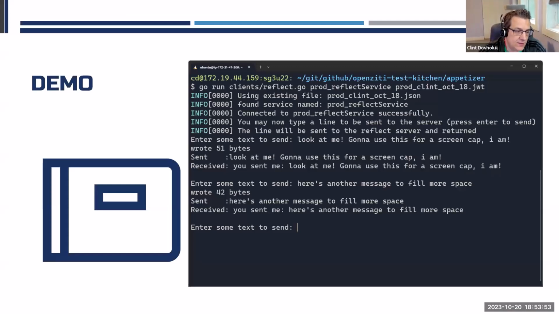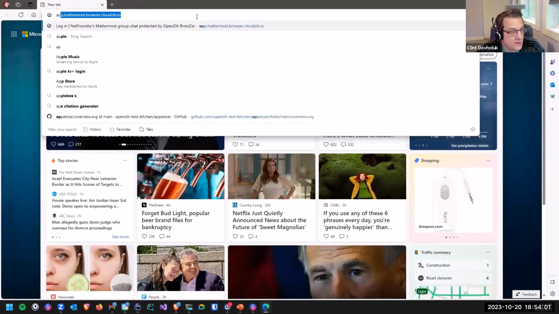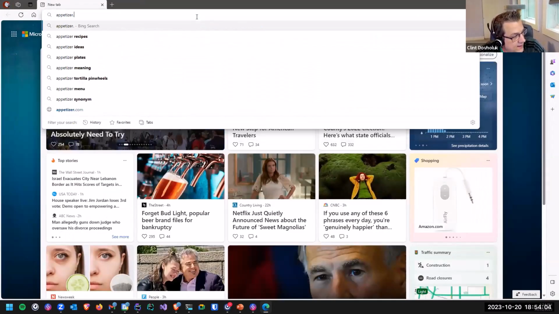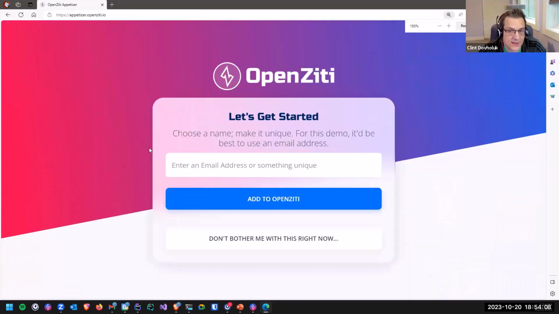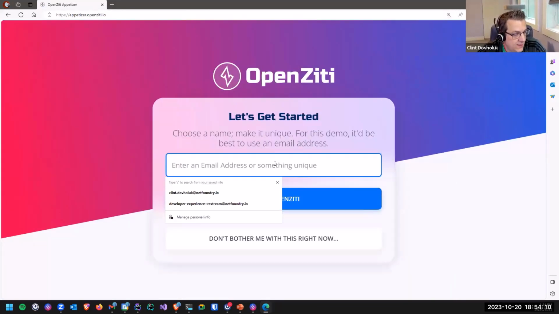First thing I need to do is bring up Microsoft Edge, a browser which I literally never use, and with a bunch of junk on it. So let's go to appetizer.openziti.io. And you'll see I get the same thing that I showed you before. I'm not going to put my email address, but it's clint@openziti.org. If you want to email me, you can, but I'm not going to type it in here, because who knows who's going to look at it.